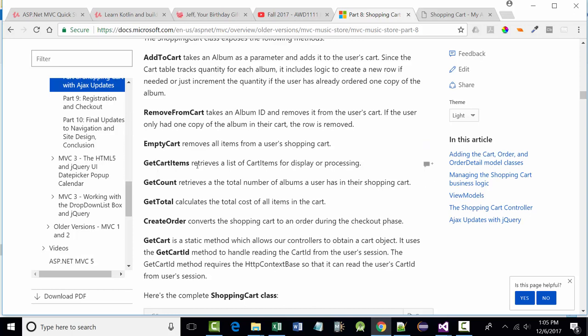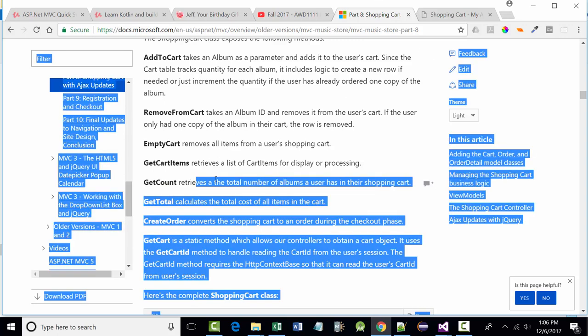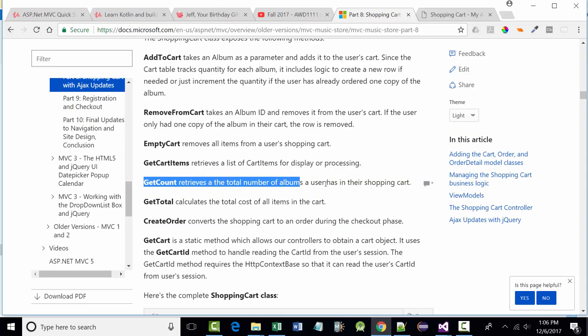Then we've got get cart items. It retrieves a list of what's in there. Why? To either display them on screen for the user, or to process them and let the user know how much money they owe for what they put in their cart. All right? Get count. It's got a total number of what we have in the shopping cart. That one might seem a little bit confusing when you first look at it, but if you look at get count, and you think about this logically, we may have even talked about this before in this class or another class, I don't remember.